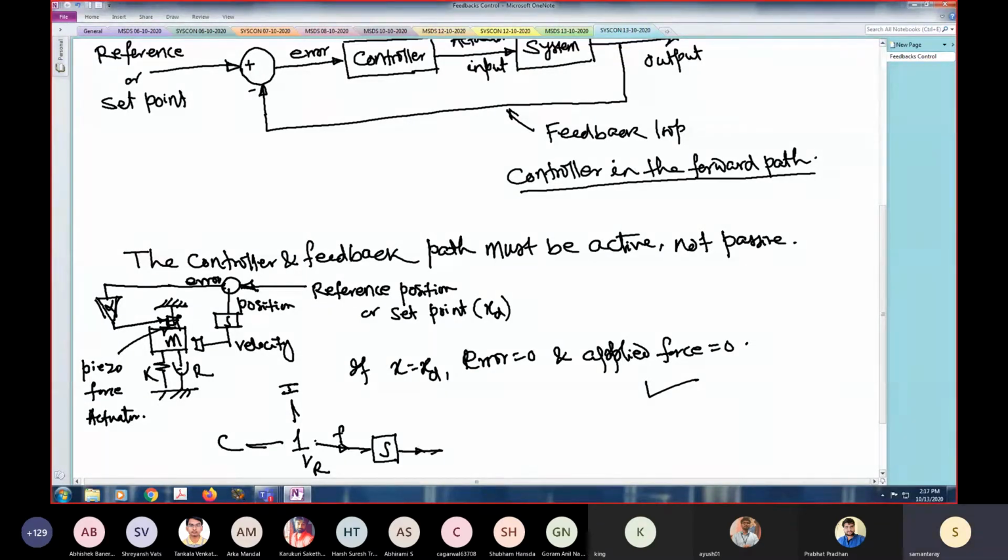Then this is a flow activated bond. We have some reference position, which I apply by some kind of reference signal, let's say x_d z. This is plus, this is minus. Then I put a gain.